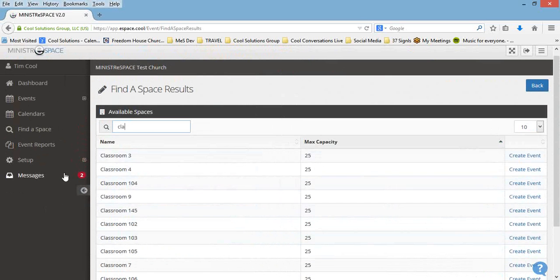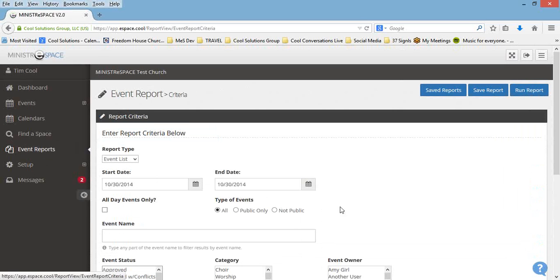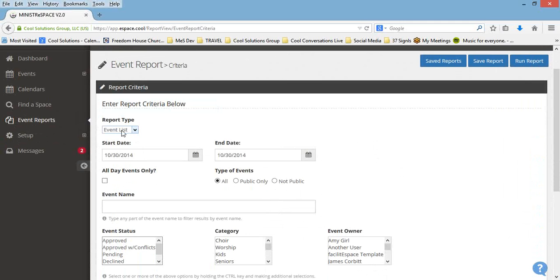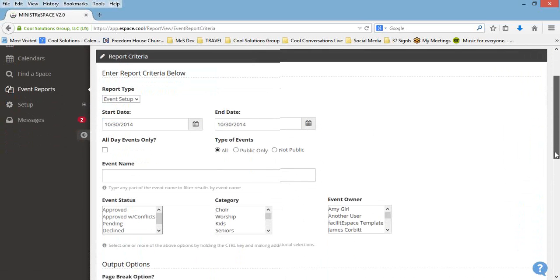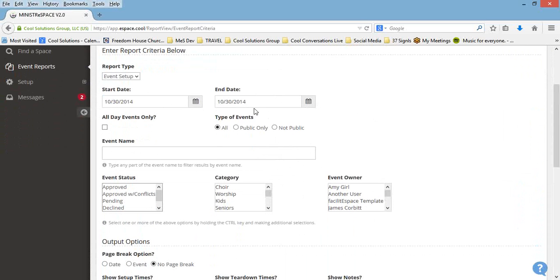The next is the setup. The event reports. And this is something we've spent a great amount of time on, as many of you have requested. There are probably other things that we will do in the very near future to improve this further. But let me show you what we've done with the events report. First off is we've got 2 basic reports now. We've got an event list that is similar to the event list now, and we have an event setup which is significantly different.